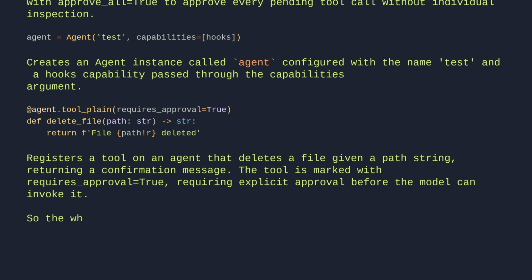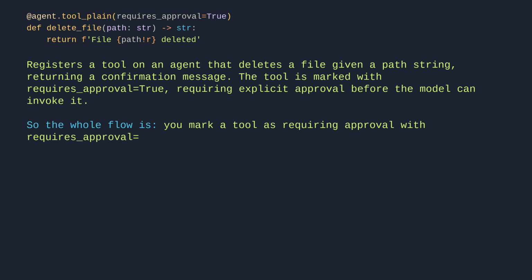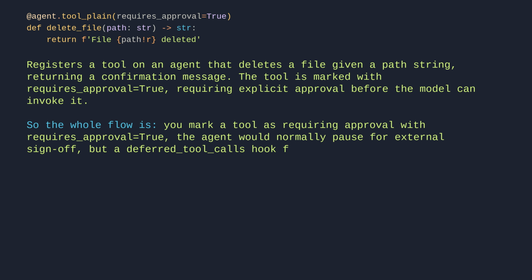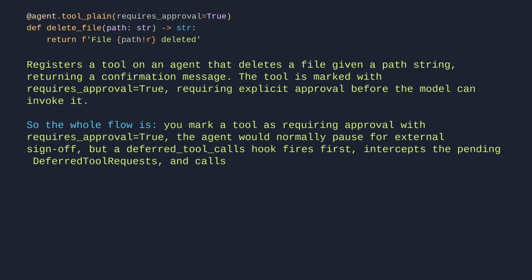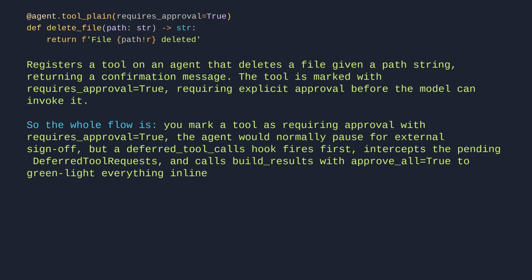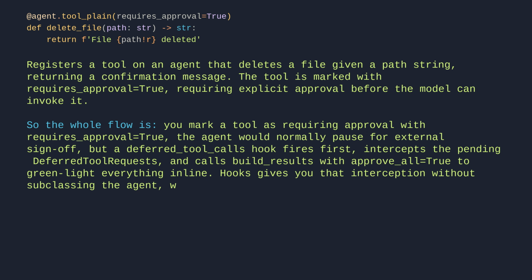So the whole flow is: you mark a tool as requiring approval with requires_approval=True, the agent would normally pause for external sign-off, but a deferred tool calls hook fires first, intercepts the pending deferred tool requests, and calls build_results with approve_all=True to greenlight everything inline. Hooks gives you that interception without subclassing the agent, which is the connective insight tying the capability together.